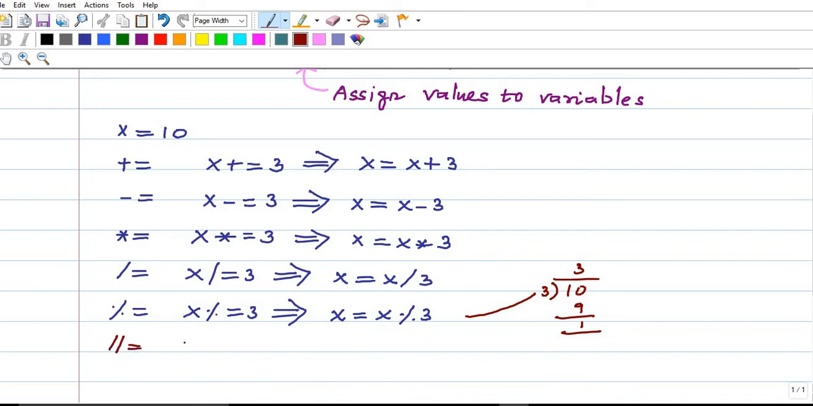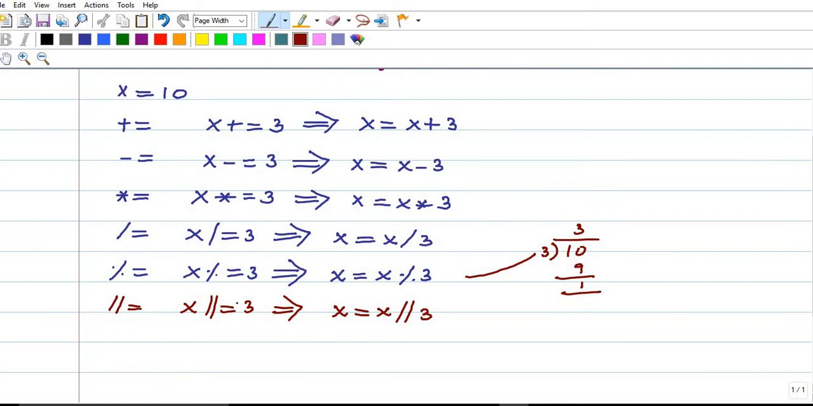x backslash is equal to 3, which is nothing but x is equal to x backslash 3. Okay. Then we can also do the bitwise operations. Then we can use the assignment.